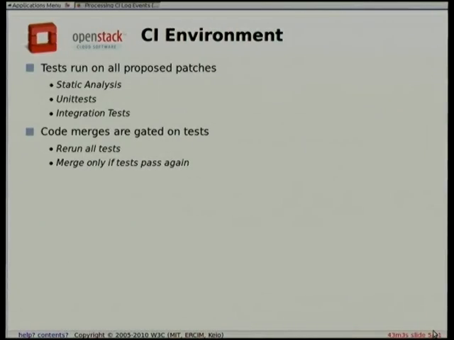So the CI environment. We run tests on all proposed patches. You write some code, you push it up to our review system, we immediately test it. And we do that so that we can provide feedback to the code reviewers as well as the person submitting the code. We want that to happen as quickly as possible so that things can get fixed and improved and iterate quickly in the development process.